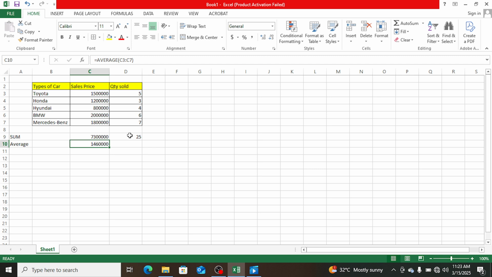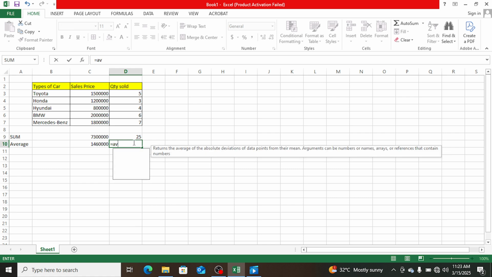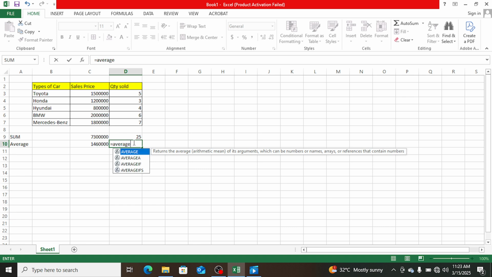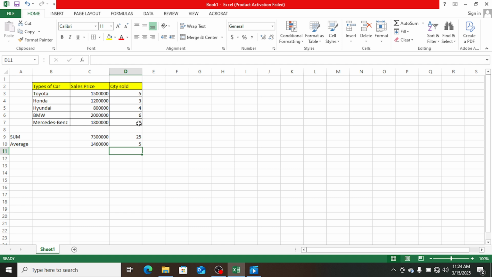This is the average. So for the quantity sold, what is the average of quantity sold? Then we'll go to equals to average. You can just type it out, average, open brackets, the column that you want to calculate, then drag it down, then close brackets, enter. So on average we sold 5 cars. On average our total sales was 14,600,000.